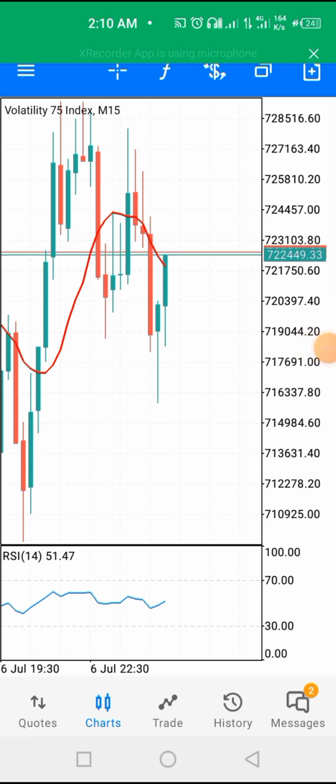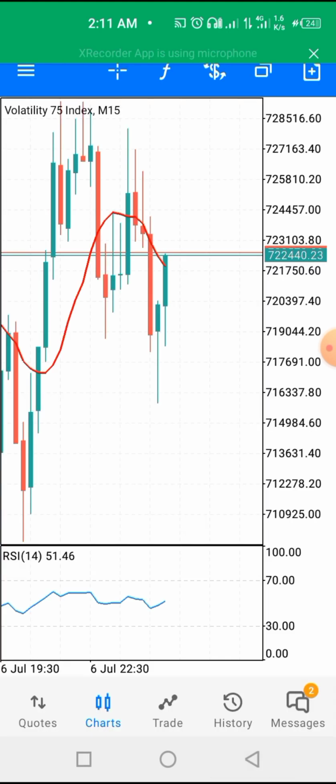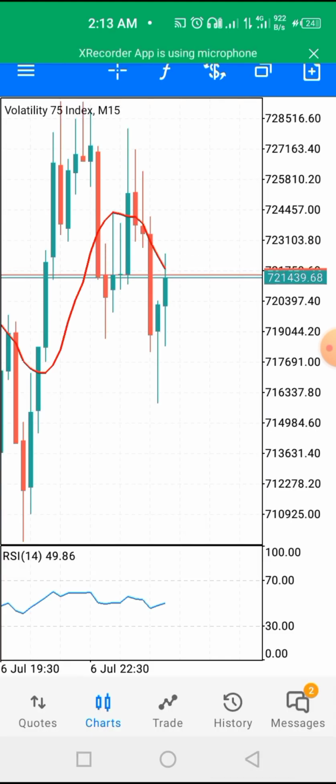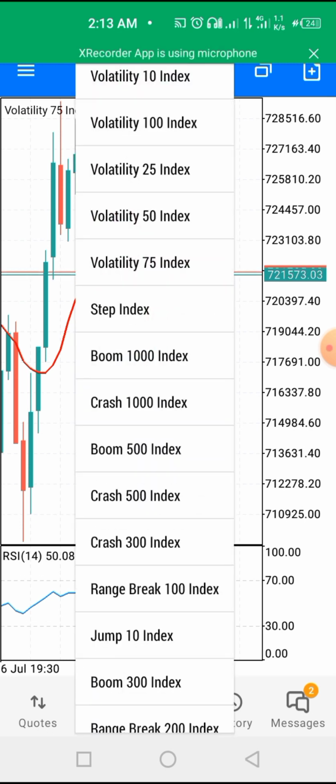The F symbol is simply a shortcut to your indicator settings, where you can add, remove, and adjust the indicators to your satisfaction, while the dollar symbol is a shortcut to your quote list. This allows you to quickly switch between different assets of your choice.